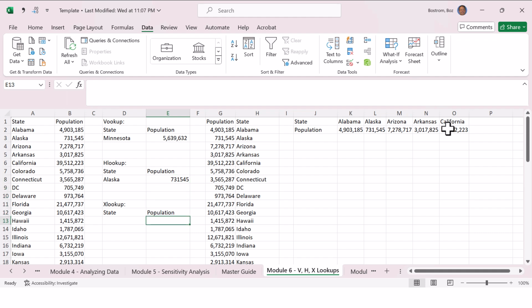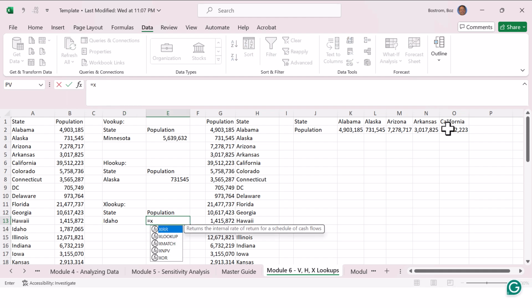Now the XLOOKUP. This is a newer feature over the last few years, whatever. Where it is so neat is that the VLOOKUP requires the data that you want to return, in this situation, the population, to be to the right of the state. You can't look to the left. XLOOKUP allows it to be in whatever order that you want. So with XLOOKUP, let's type in Idaho here. I won't do the validation for now, but if I do XLOOKUP, open parentheses, look up the value.